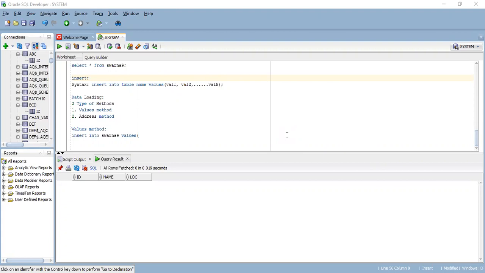Okay, today our topic is DML. The DML commands are insert, update and delete. The first command is insert. The syntax is INSERT INTO table name VALUES, and the values contain value one and any number of values you have to insert into this Swarna table.